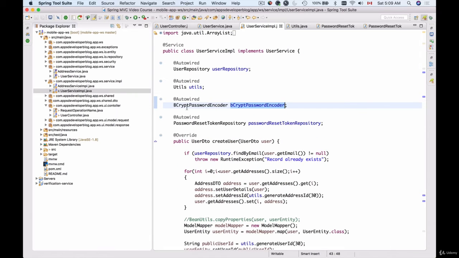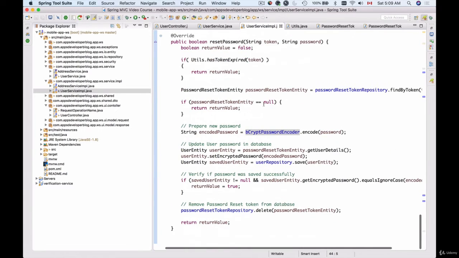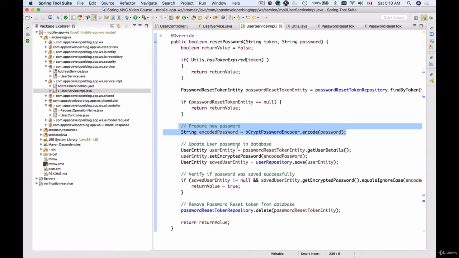And that encryption is our bcrypt password encoder. So I can open this class. We are auto-wiring it here. The data type of this class is bcrypt password encoder. So we'll use this, and it has a method which is called encode. Again, the implementation of this method is done by Spring Framework. We are not the ones to implement the encode method. It does its job. So we encode the password, and then we need to update user password in the database.